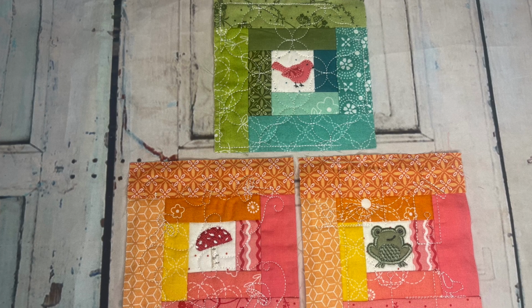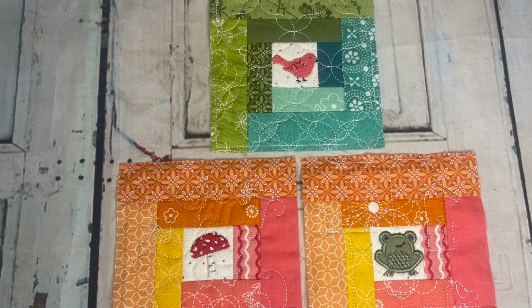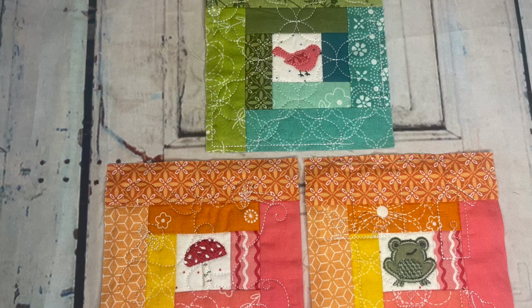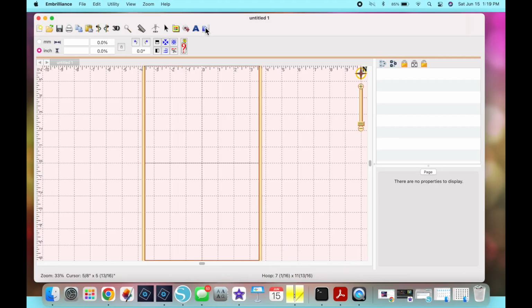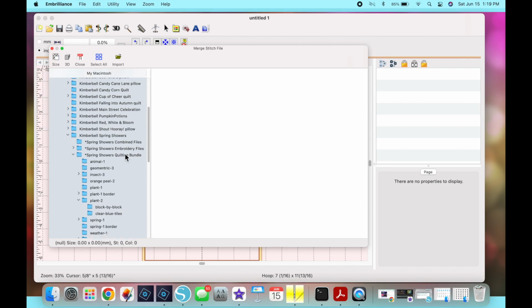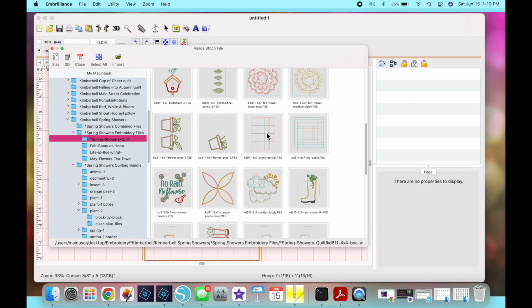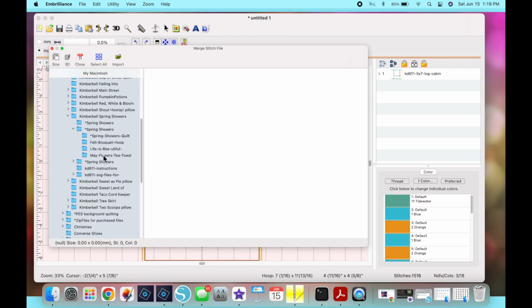I will have more changes with this design as I need to remove part of the design that I purchased, as well as make it smaller. Let's open Embellishments and I'll show you how I made the designs fit the log cabin block. I will bring in the log cabin template first so I know how small the designs need to be sized in order to fit the center.